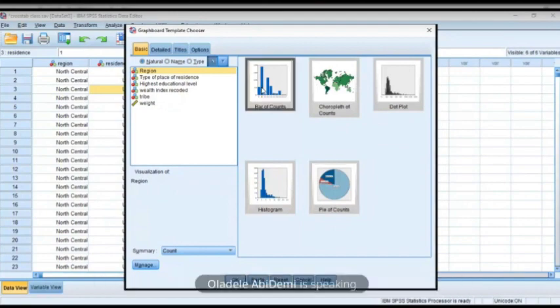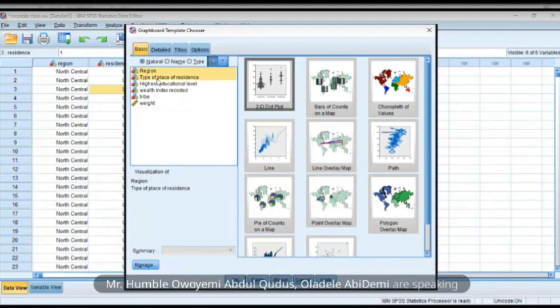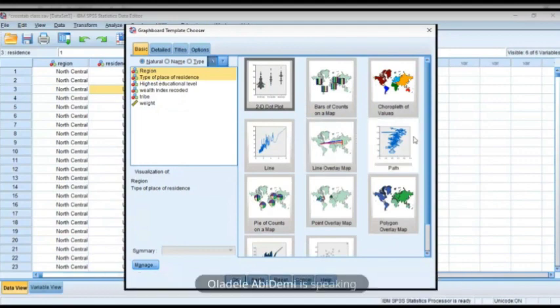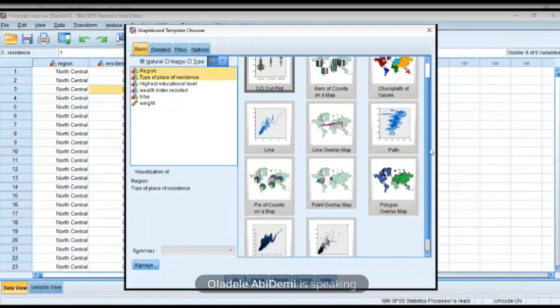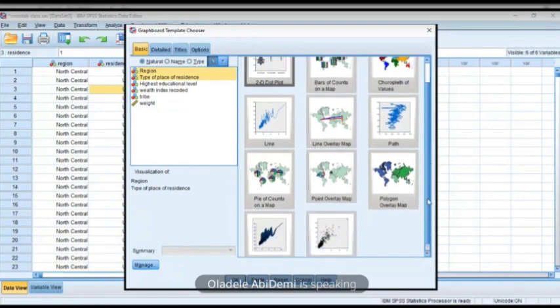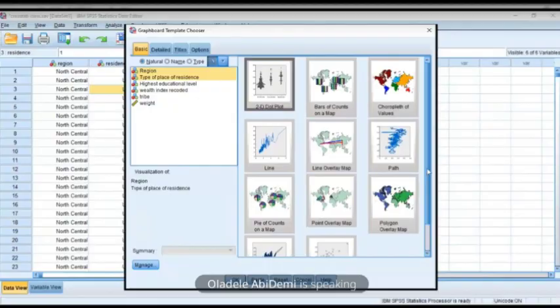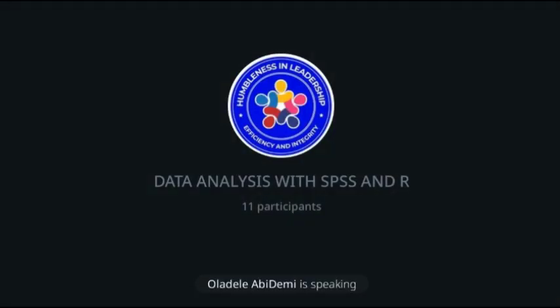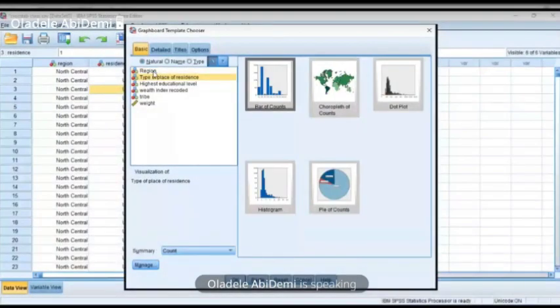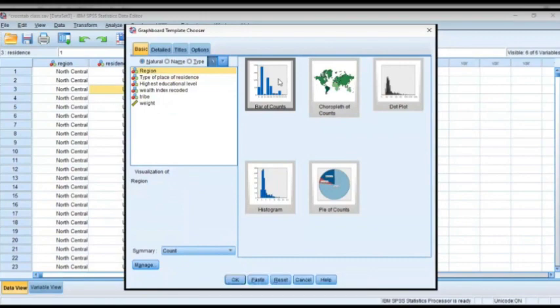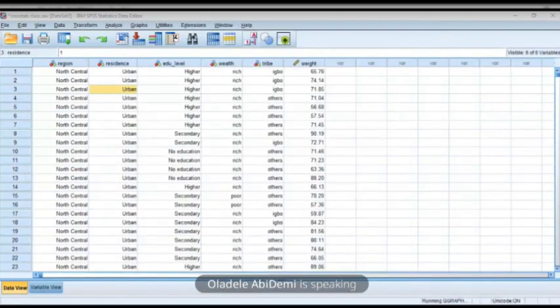Of course, we can choose more than one variable. Okay. I choose two variables now. We see the entire interface changed because it changed to some things that are possible with two variables. All right, let's just click a variable, region bar of counts, and let's click OK. I'll be sharing my output window now.